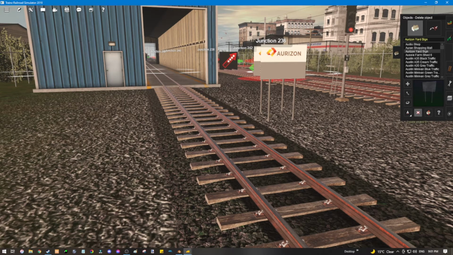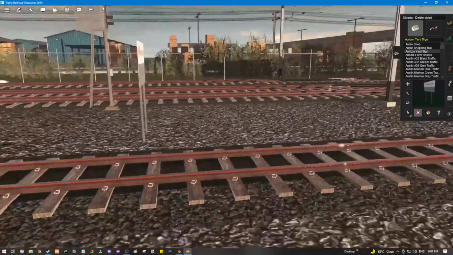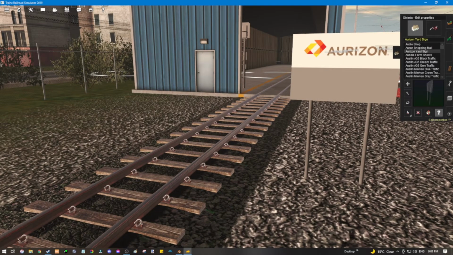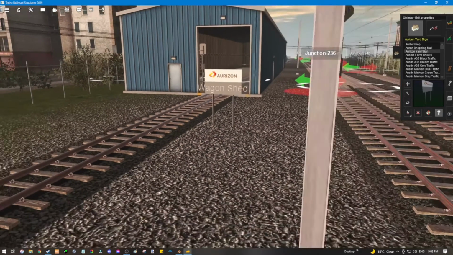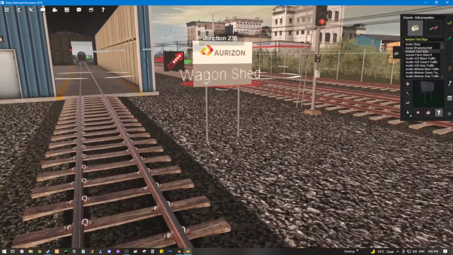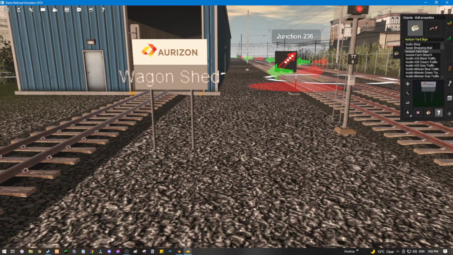So we have our yard sign here ready to go. She looks nice, but blank. So we're going to see if we can edit this. So I'm just going to put in a simple phrase, wagon shed. As you can see, it's a little too big and it sits off the edge of the sign. So that's what we will have to fix.